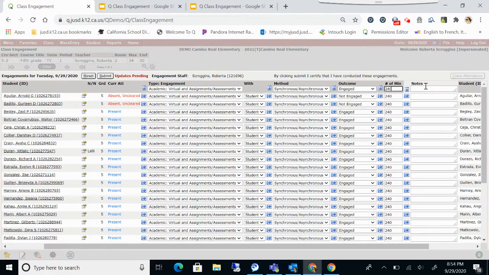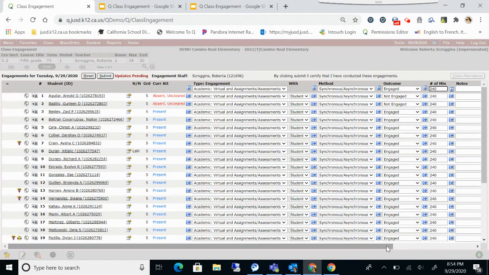There is also a notes column where you can enter notes. It is not required, but it is available for use. You can do one general note and autofill to all students, or put in particular notes for the student. Once you have reviewed and have entered all 4 required areas, engagement, method, outcome, and number of minutes, you may hit submit.